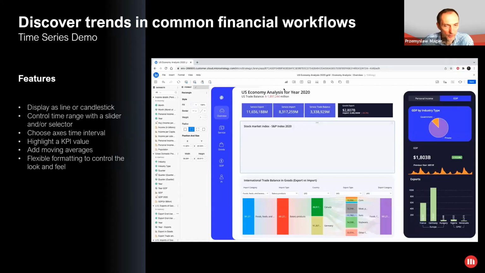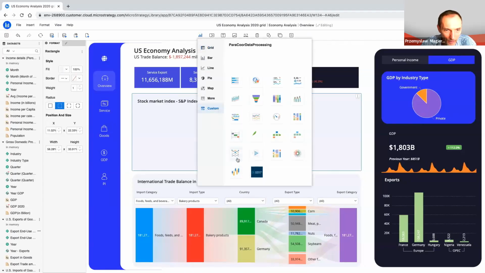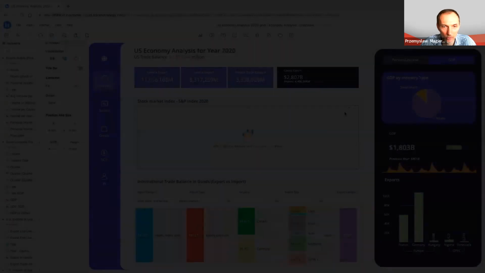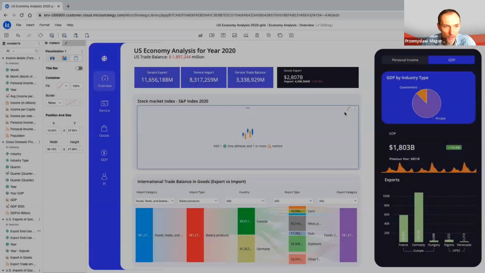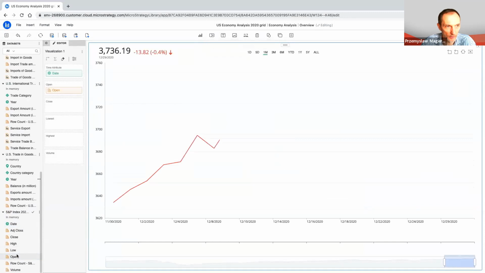Another example of a visualization is a time series visualization that can display a line or candlestick. You can control the time range with a slider and selector. You can choose the axis time interval and highlight the KPI value. You can add moving averages, and it provides flexible formatting to control the look and feel. And similarly, you can add it from the custom category of visualizations.